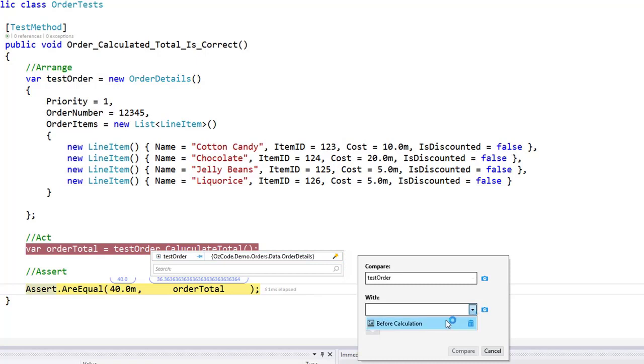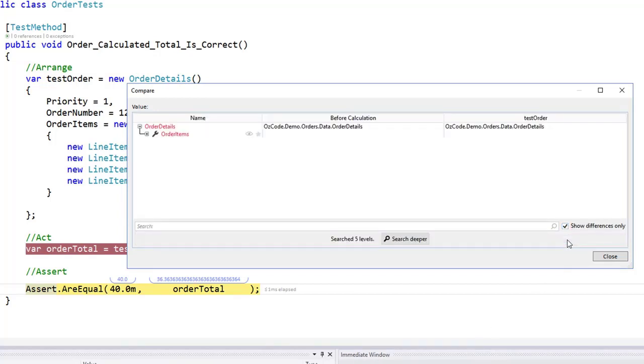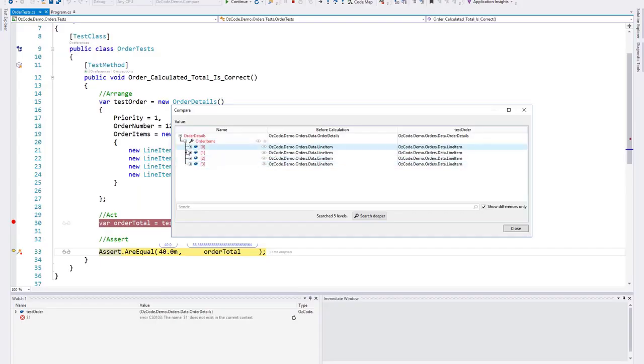In the setup window, the dropdown will show us a list of available instances to compare against, including the snapshots. Let's select our snapshot and then compare. Now we can go through the object and we can see what was changed. Of course, we can select the Show Differences Only checkbox to make this easier for us.